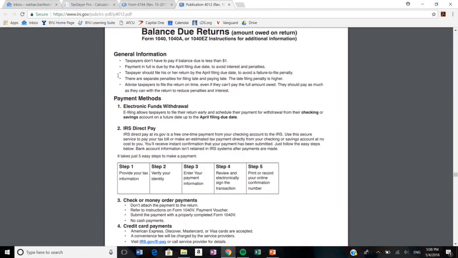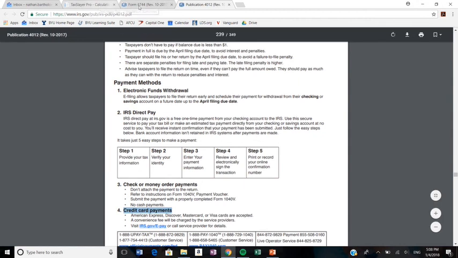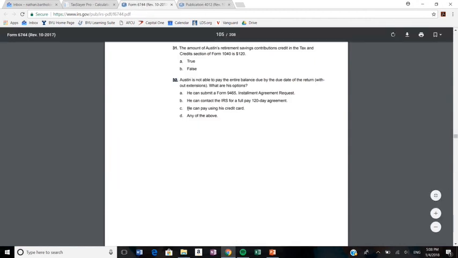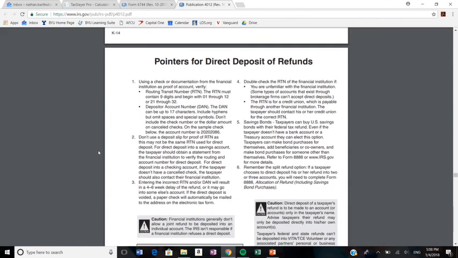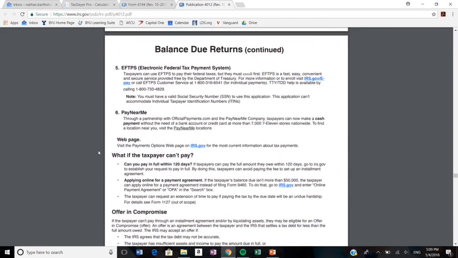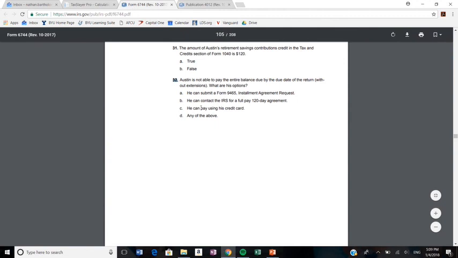And let's just scroll through and see what we can see here. So payment methods, so we can see he can pay by credit card, which is C, but let's see if we can find any of these in there as well. Those might also be options. As we keep scrolling, balance due returns continued. What if the taxpayer can't pay? Can you pay it in full within 120 days? It looks like they can go to irs.gov and establish a request to pay in full. Well, that's the answer here for B.